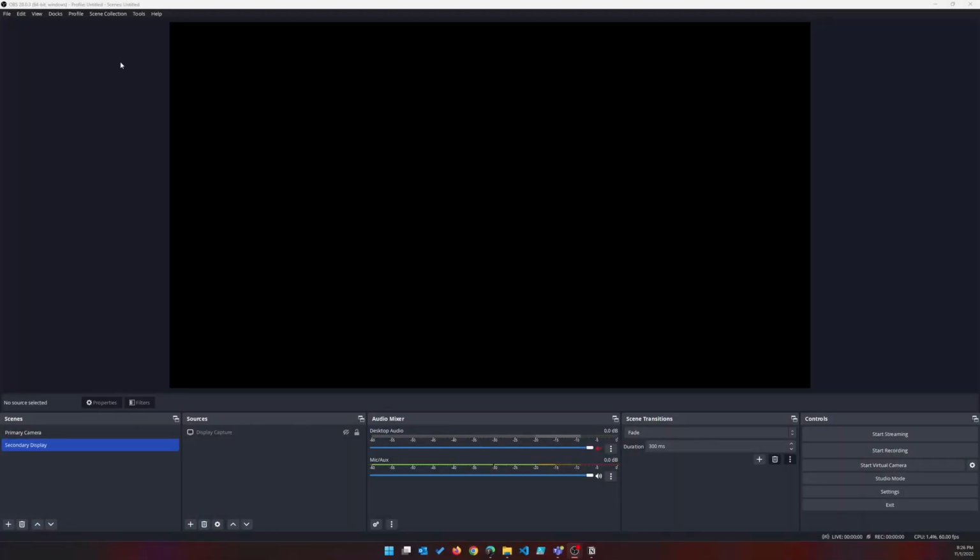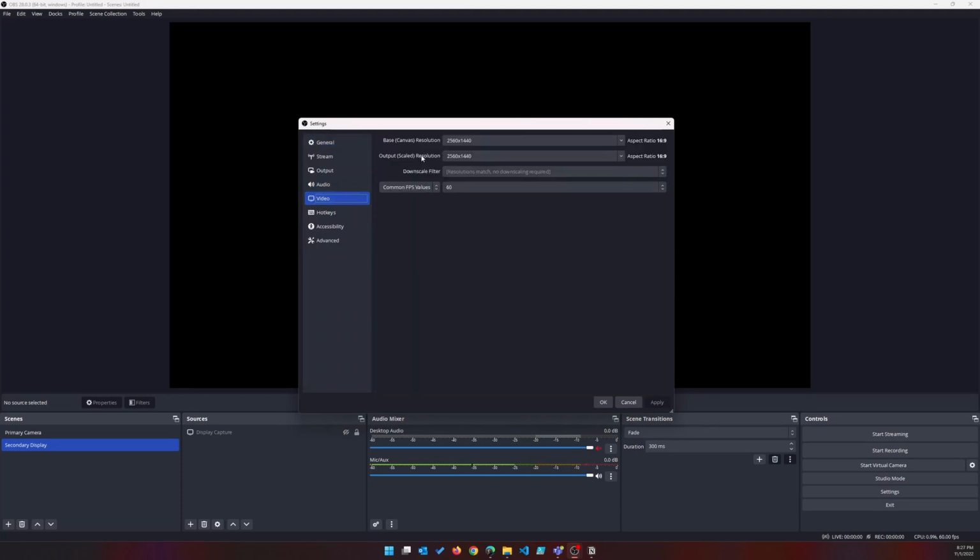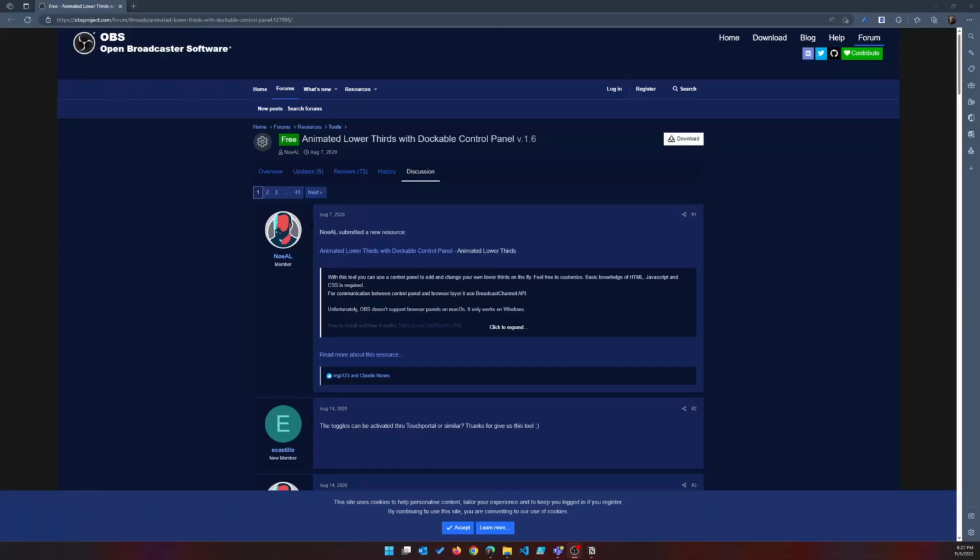We're going to start off by taking a look at our settings in OBS. The thing we're checking for is our resolution, because we'll need this value when we set up the lower thirds plugin later on. Check your video tab here, and you'll notice that in my case I've got 2560 by 1440 for our resolution.